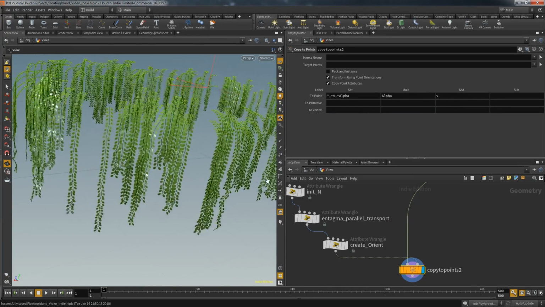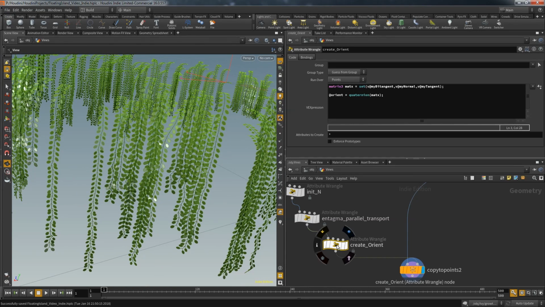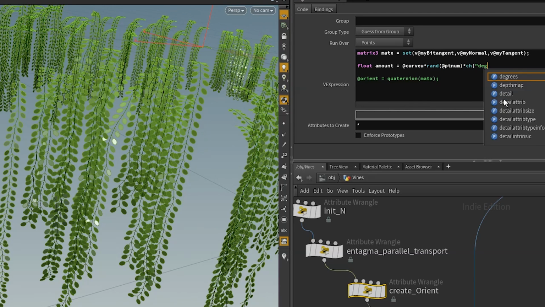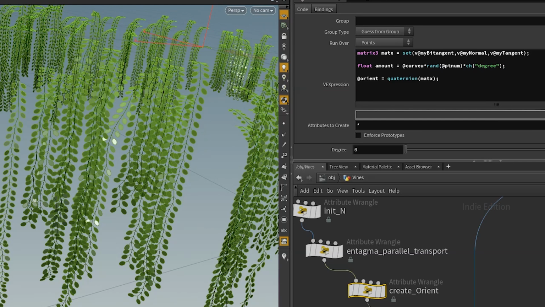I want the vines to have a slight rotation the longer they get. So let's create a new float amount that has the product of the curve hue attribute, a random value based on the point number, and a fixed value I call degree. Let's set that parameter to 1 just to test the effect. Then we do another rotation. We use the already created matrix, the defined amount, and for the axis we just use the up vector.